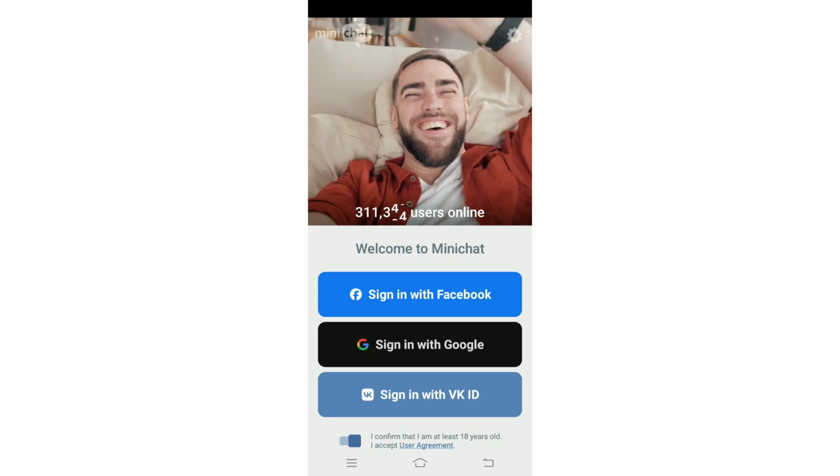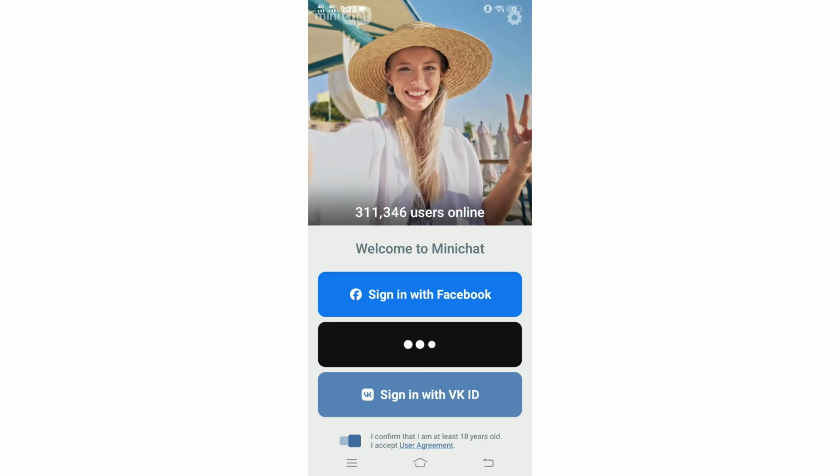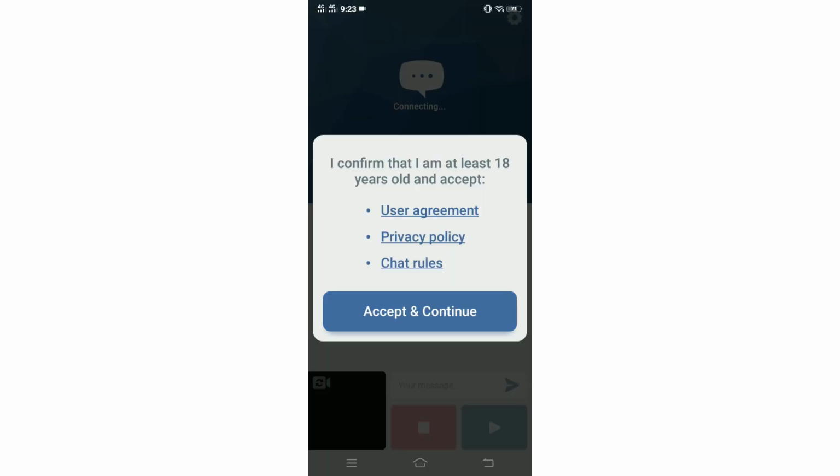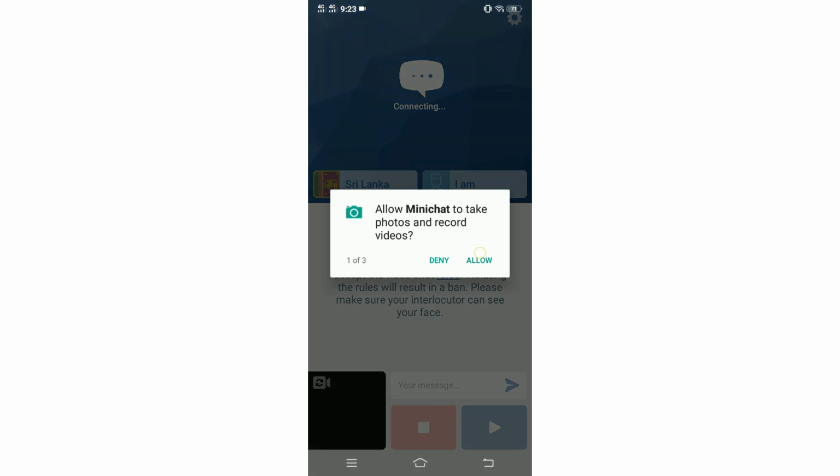When the app opens, you will see several sign-in options. I will choose Google and sign in with my Gmail account. After that, agree to terms and conditions and you will be taken to the main screen of the app. Next, allow the required permissions and you are ready to start using MiniChat.